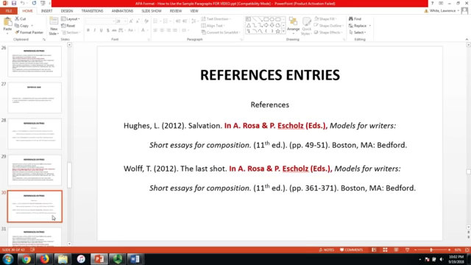All right, and so what does that look like? So "In," and then here's the first editor, initial, period, last name. This book only had two editors, so we have the ampersand between the two here. Ampersand, initial, period, last name, and then in parentheses, capital EDS, period, and then a comma there. Same thing down there. In, A. Rosa, and P. Eskel, EDS, period, in parentheses, comma after that.